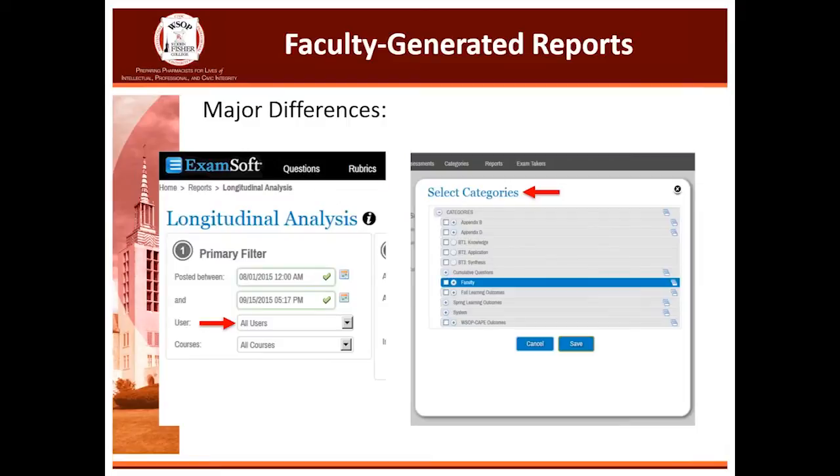What's really nice about this, and what is a major difference from the student-generated reports, is that we can filter by the user. So if a student is really struggling with a specific faculty member's questions, we could run a report on just those questions.